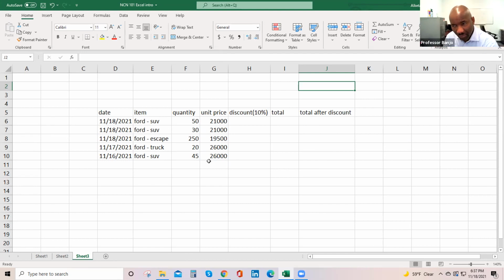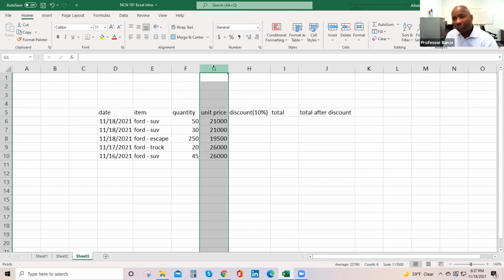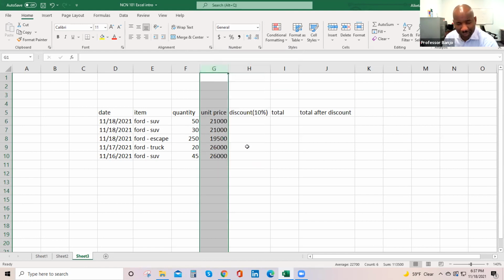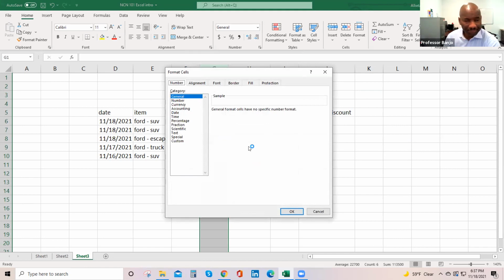If you click on the G letter, you want to format the whole column, not just individually. So click on the G and right click on the G. Go to Format Cells. You right click on the column or on the cell you're trying to deal with, and it's going to bring you to this Format Cells dialog.